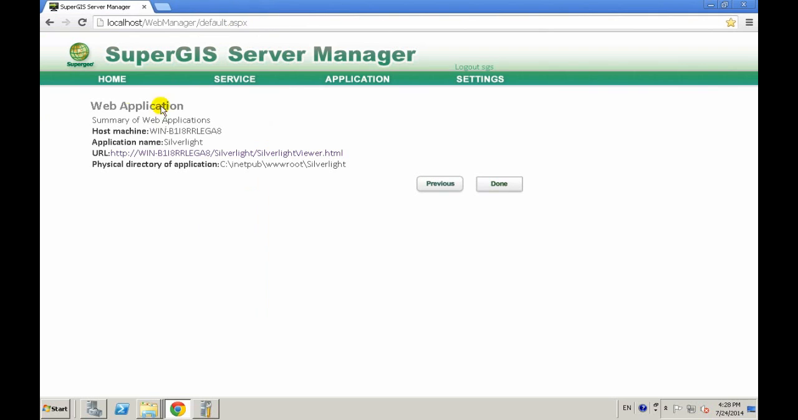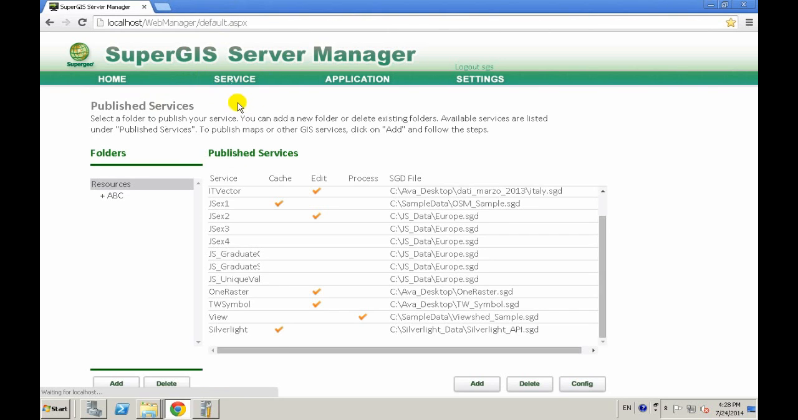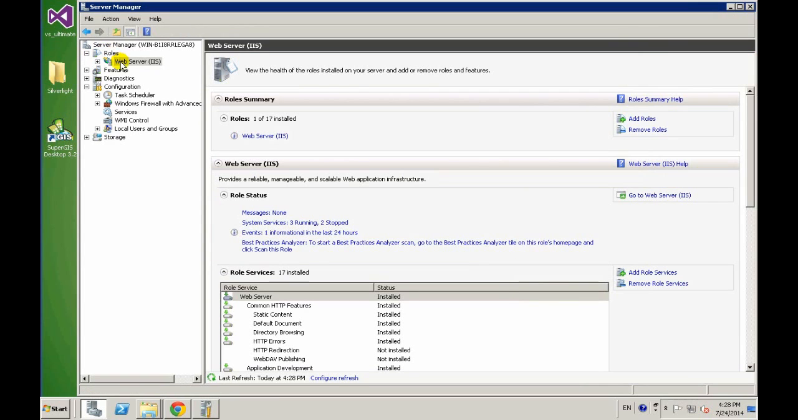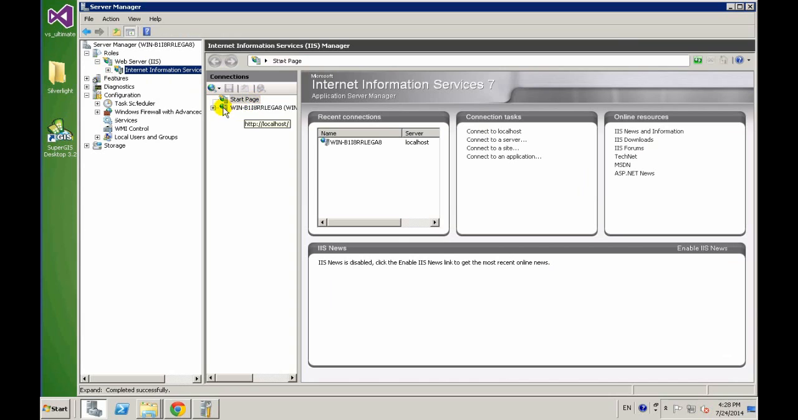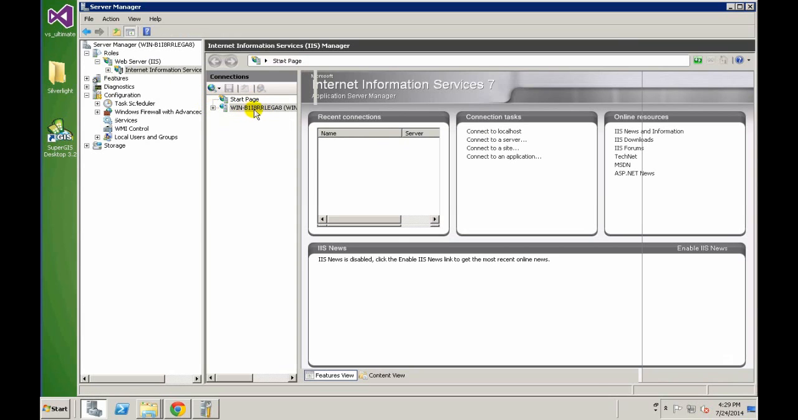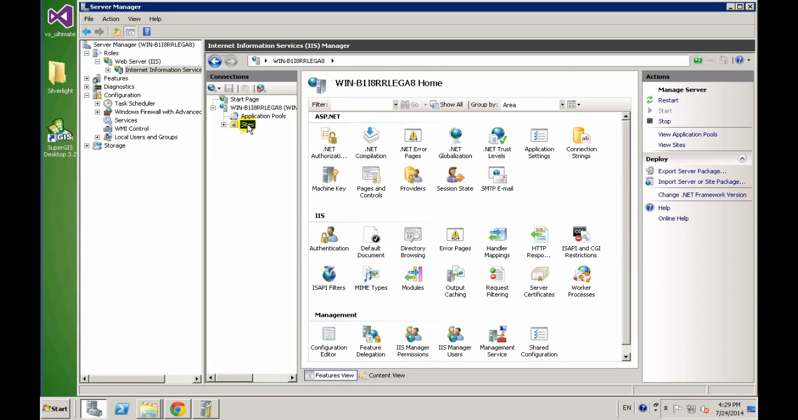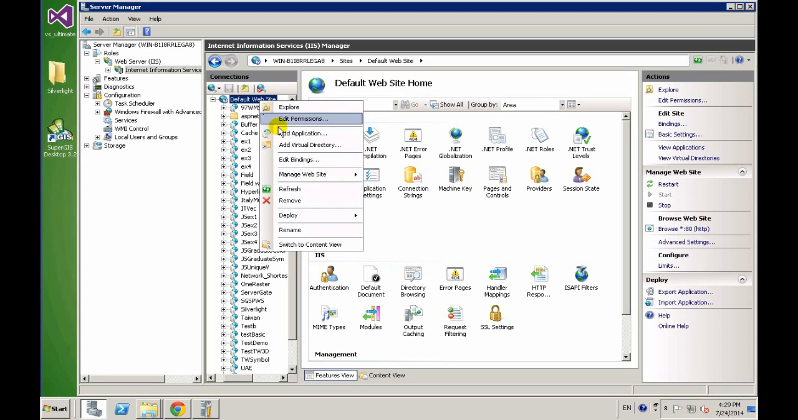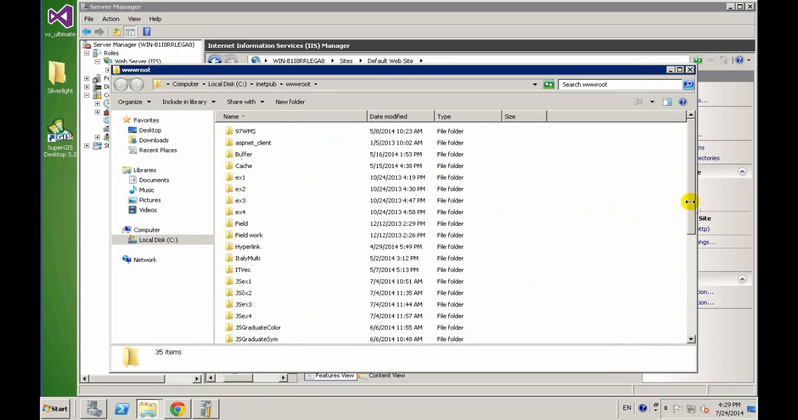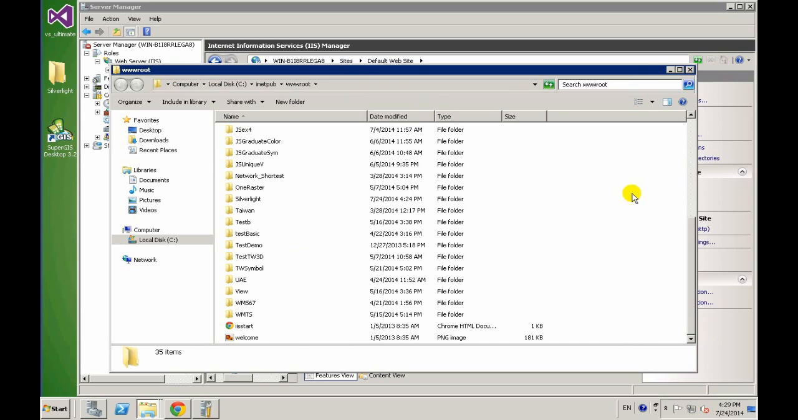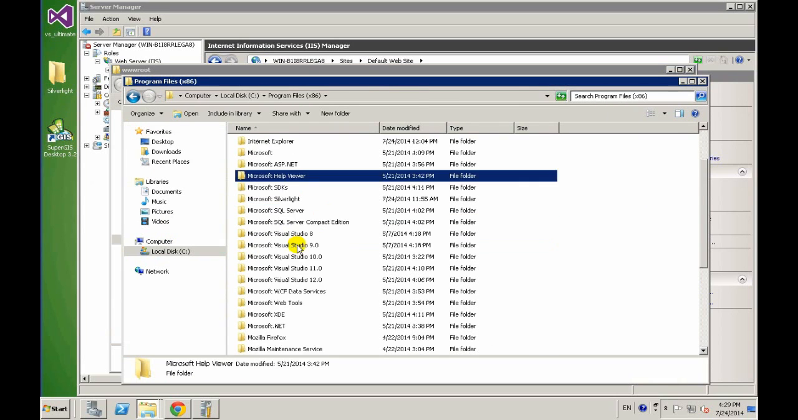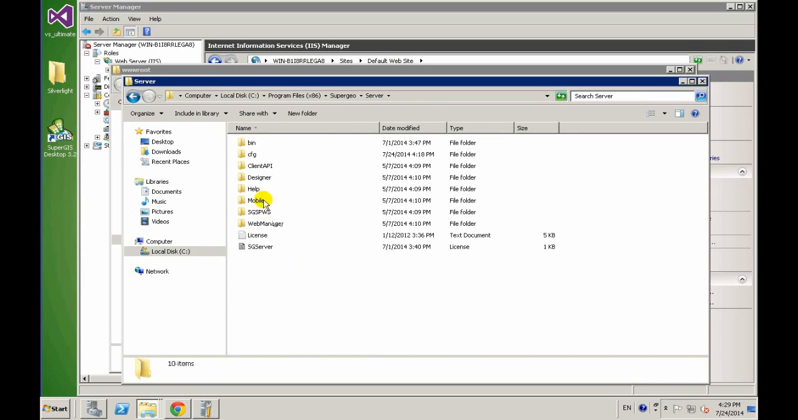Before that, you need to pay attention: if your map service is not published under the folder called public, you need to copy an XML file under the IIS website. So this is here under the IIS manager. We need to copy the XML file from our SuperGIS Server Silverlight API under this site. Firstly, we go under this folder, then right click to browse and explore, and then copy the XML file under this path. And the file you need to find is under DXC, program files x86, and then go to SuperGIS, then the server part, and there's a folder called client API.